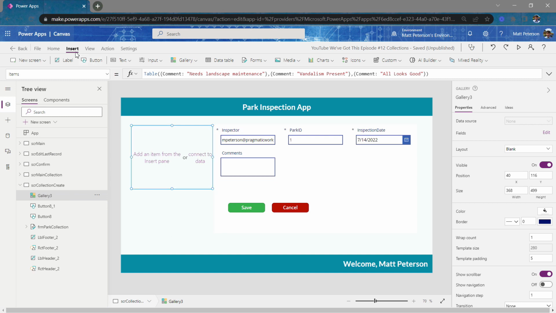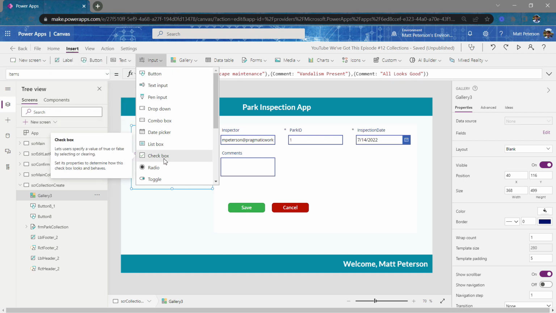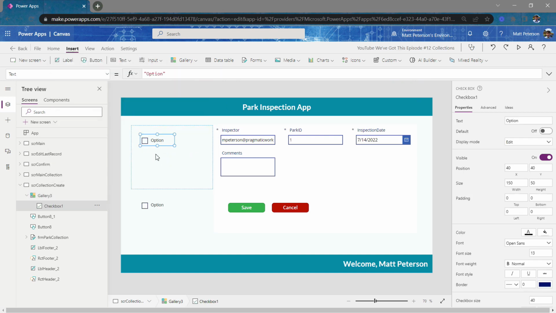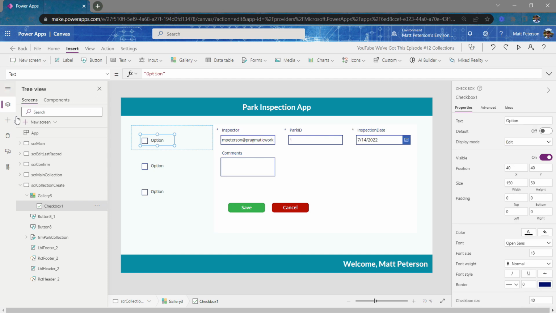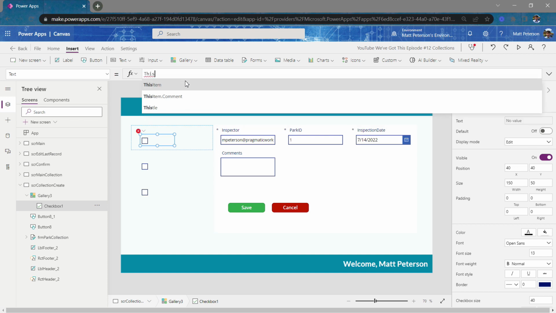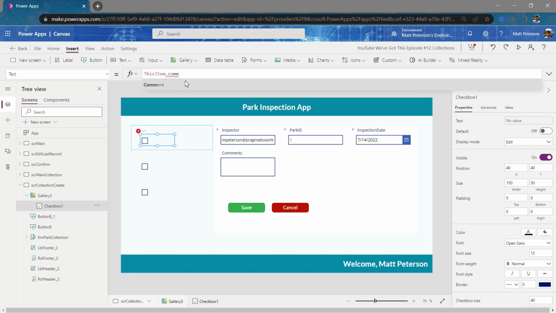And then in my insert, I'm going to go to input and I'm going to put in a checkbox. So right now it currently just says Option. I'm also going to take the whole template cell and make this smaller so that I'm going to be able to see. Right now it's showing me three records because I only have three records in here. And I'm going to make some modifications to these checkboxes for sure. The first thing I'm going to do is take the text of the checkbox and instead of the word Option, this now has records in it, so I'm going to go back to that old tried and true, ThisItem.Comment.